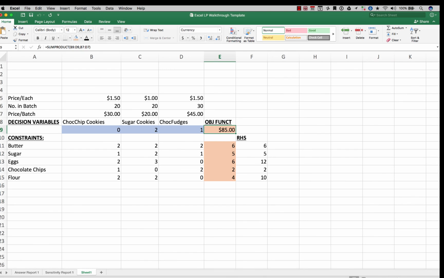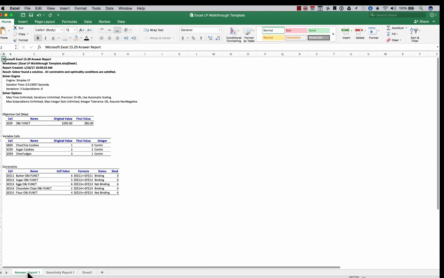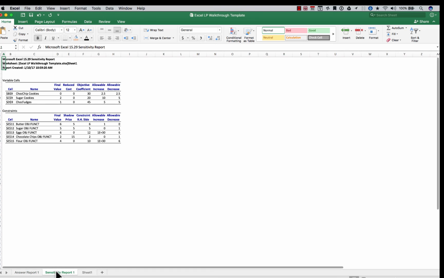And with that, Excel has found our optimal value. So we can expect to make $85 if we make 0 batches of chocolate chip cookies, 2 batches of sugar cookies, and 1 batch of chocolate fudge. And then now moving on to the constraints, we see how much of each ingredient we would be using to make our cookies. And notice here that all of the constraints are well within the limits of each ingredient's parameter. And then finally, I'd like to draw your attention down here. This is where you'll find your answer report and your sensitivity report, which we'll go into more detail in the following video.